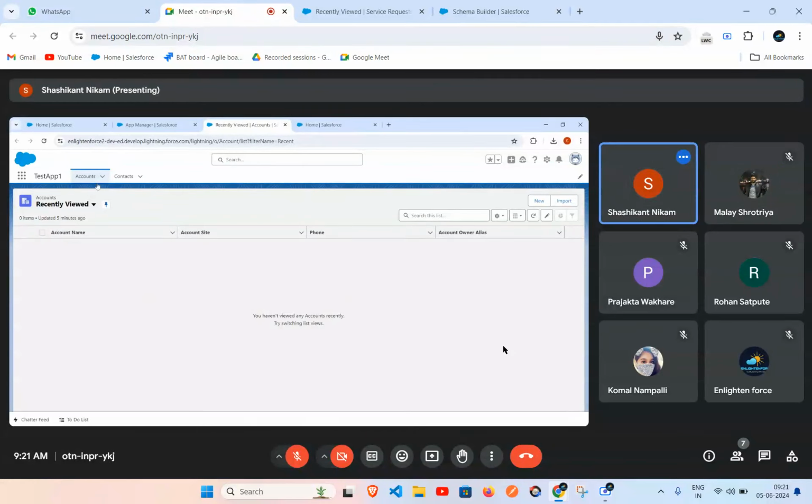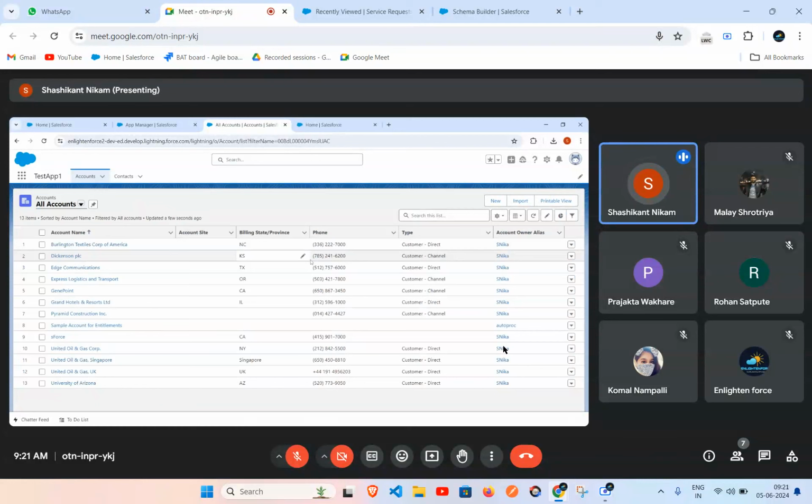So this is how the app will look, and if I click on accounts, this list view appears here. If you click on this down arrow, you will see multiple list views available. By default, whenever you create a developer org, you will see multiple account records already created by the Salesforce org itself. So you can use that or play with it.